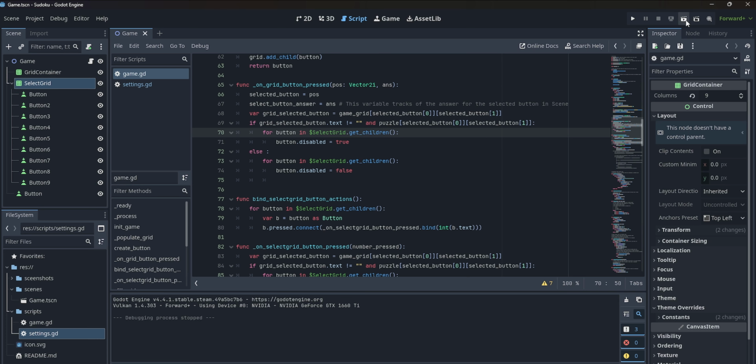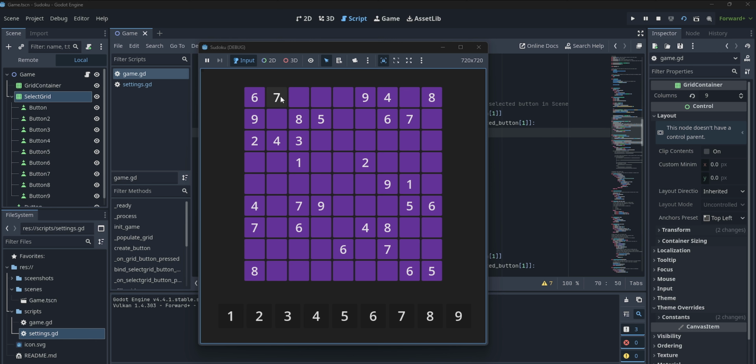Okay, so I found the solution. Let me show you. If I click on this 7, it should disable the button. Boom. And you know what? If I press this empty cell, see what happens. Boom, it enables it back.